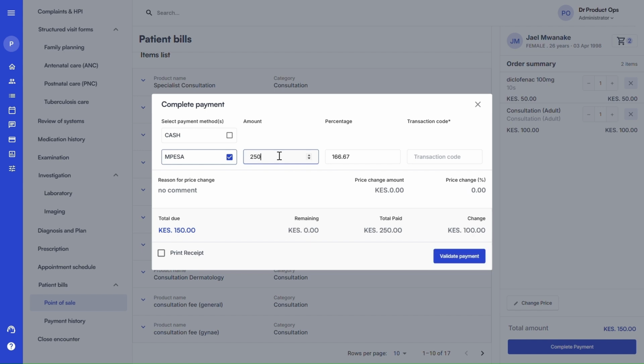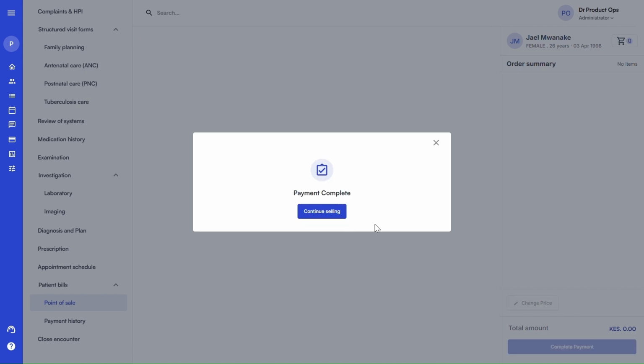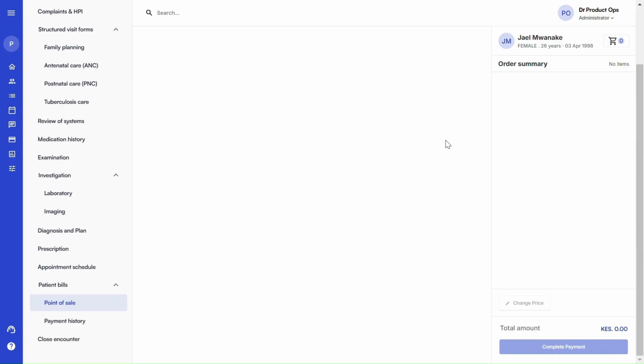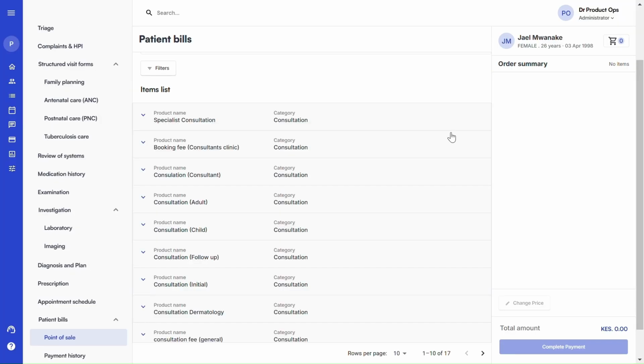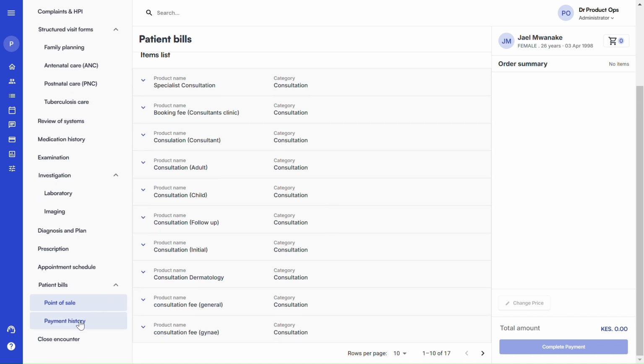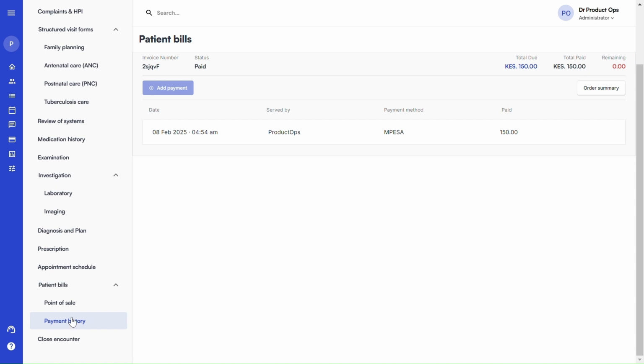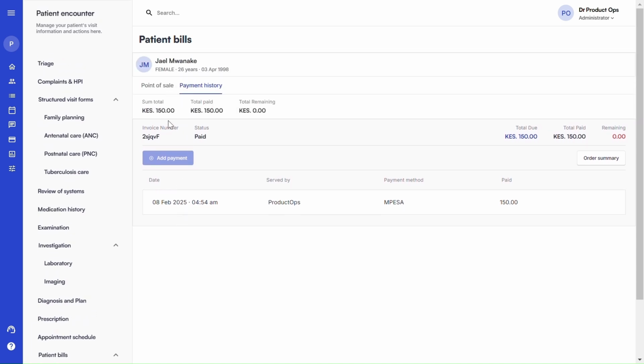So we'll enter the amount. Let's enter the percentage, 100%, and then enter the transaction code. Click on validate payment, and that transaction has been recorded. If you wanted to print the receipt, we could have selected the print receipt option that was there. This transaction has been recorded and it can be accessed on the payment history, where you'll be able to see that transaction. It's been fully paid.